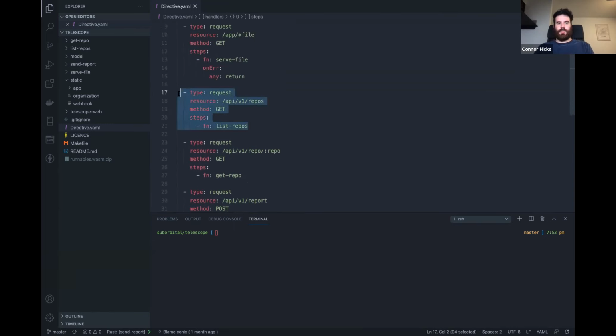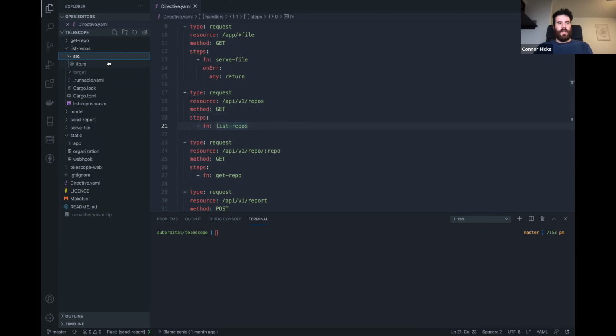But we'll start with this list repos endpoint, because it's fairly straightforward, and I want to walk through how the directive interacts with the various functions in your application. So you can see that we're handling something that looks like a request, and it's coming to this endpoint, and it's got this HTTP method. Okay, fair enough. That's pretty straightforward. And then in the steps to handle this endpoint, we are calling a function, and this function is called list repos. So let's go check that out.